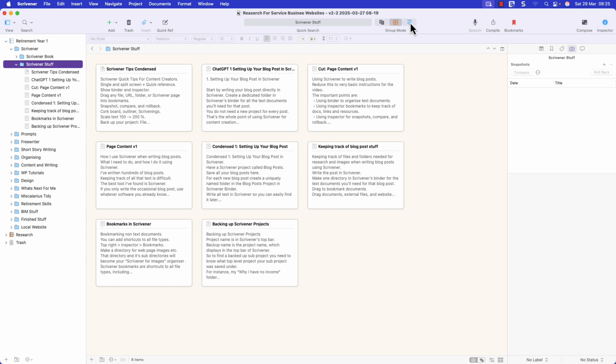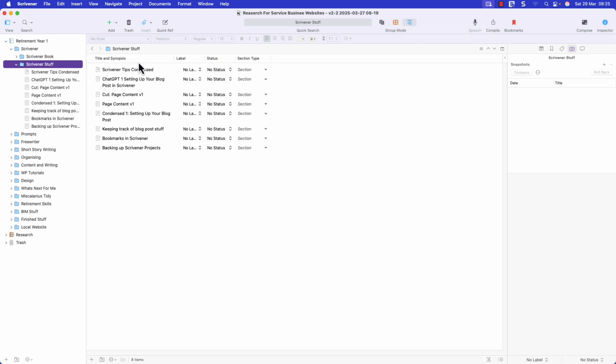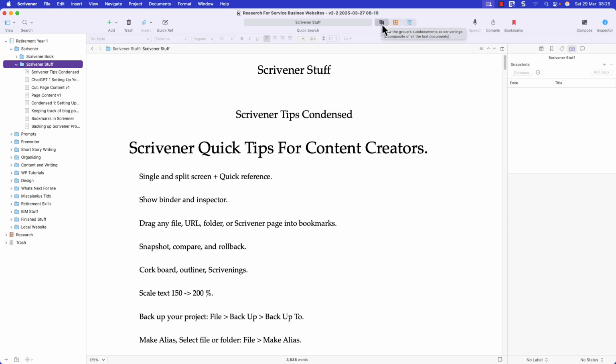There's also this one, which is just a different view of the files inside there. And this is the Scrivenings button. And what that does, it combines all the things inside that folder.